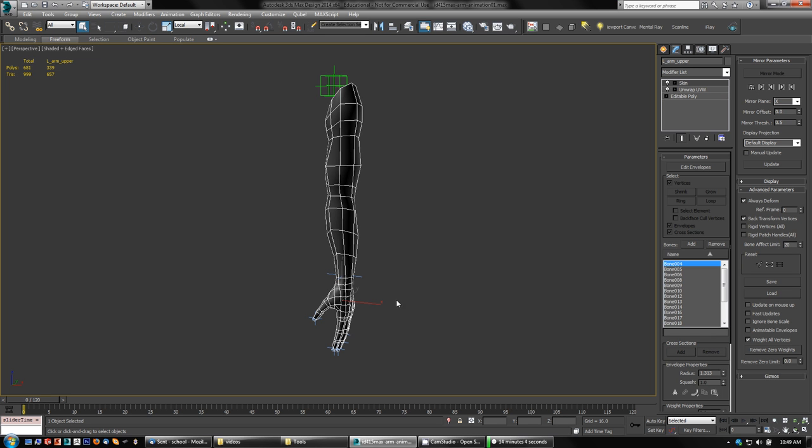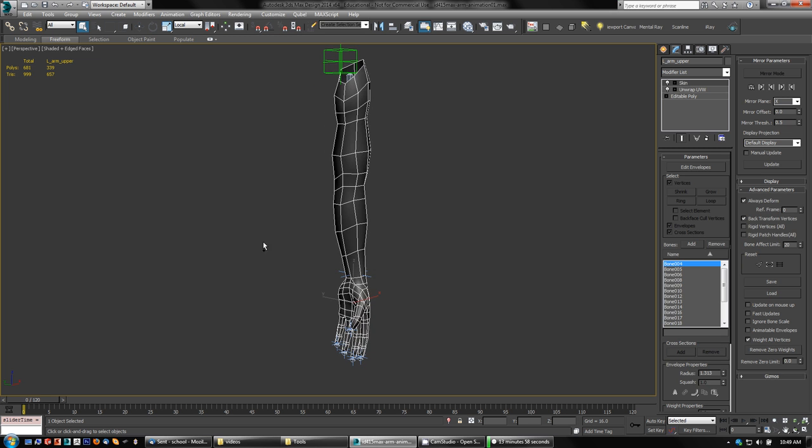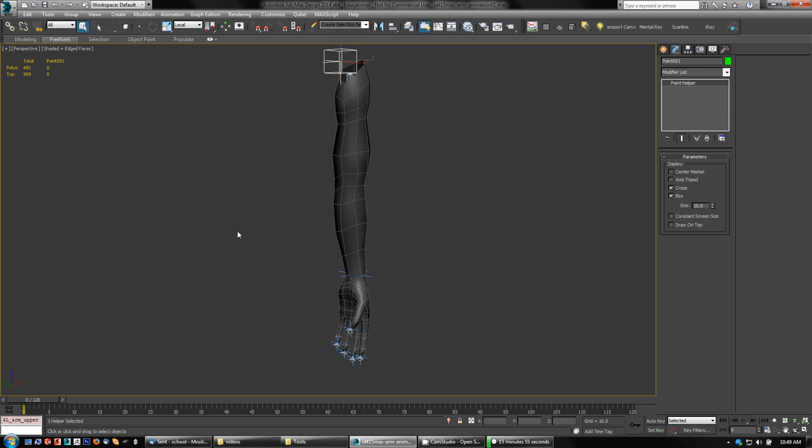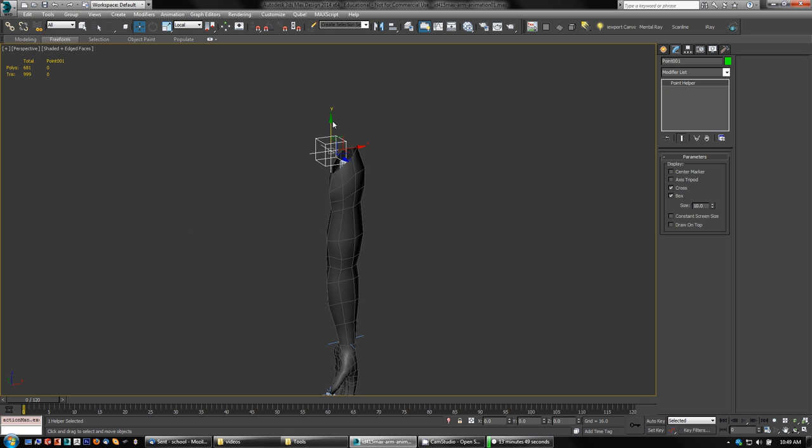And then what I want to do is remove all the animation on all these pieces. Oh, also note that I've made a point helper up here to act as kind of a root bone and a shoulder bone for this thing, so that I can move it around with it.